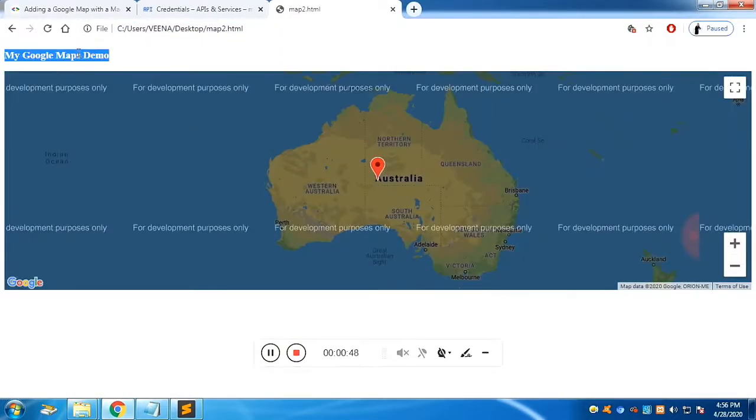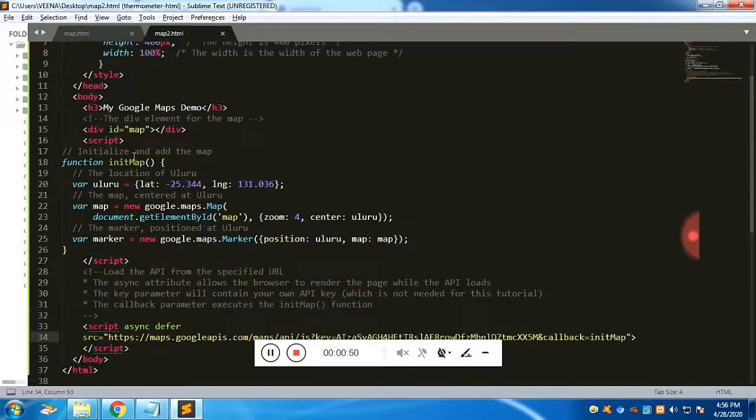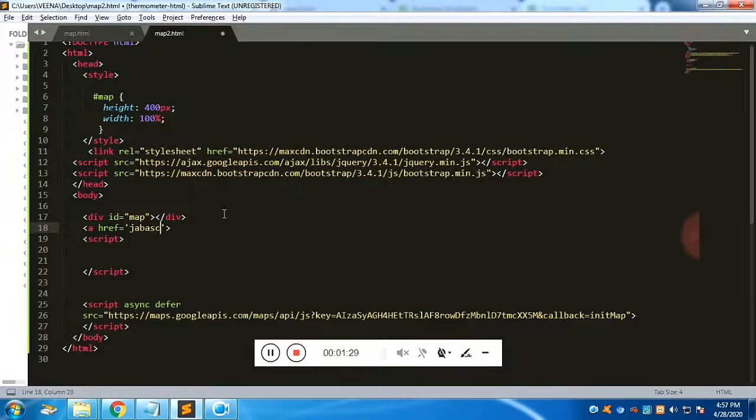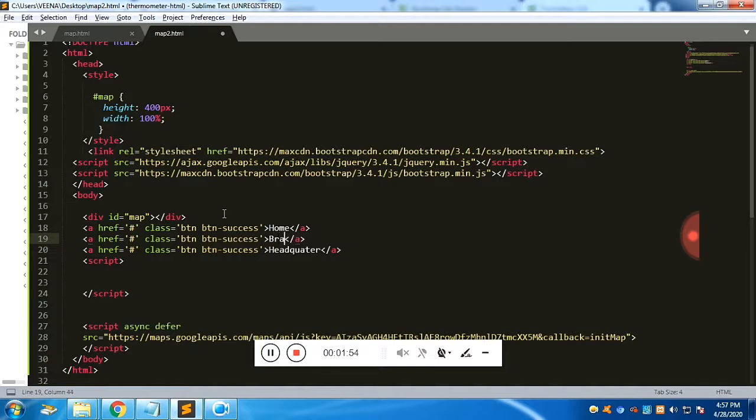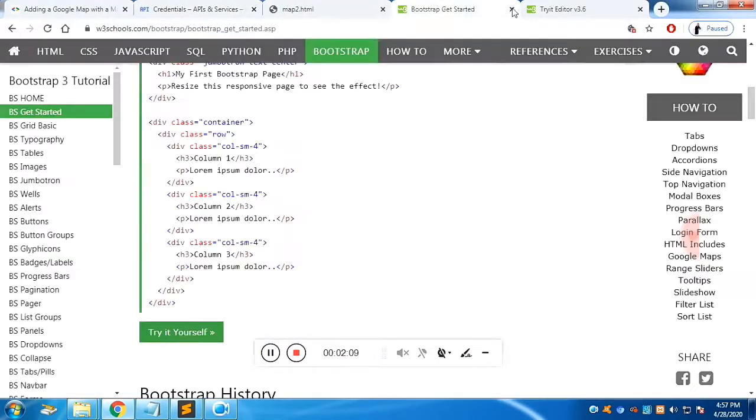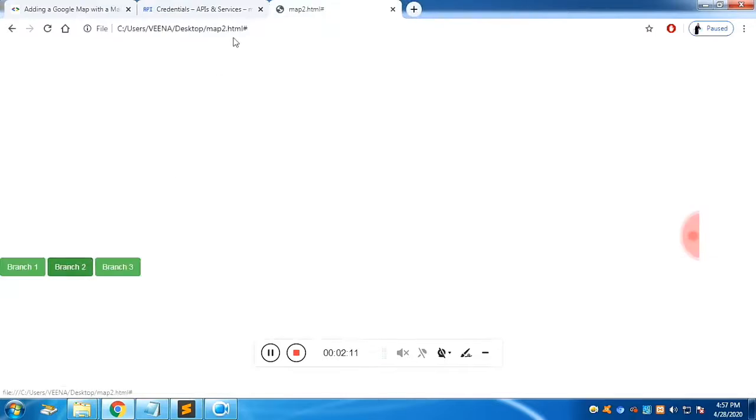Now we have to remove this paragraph and we'll remove all the comments. Fine, now we are going to add buttons. To add the buttons, I have used the Bootstrap CDN in the head section so that we don't have to style much. We'll just use the classes. We're going to add three buttons, named branch 1, branch 2 and branch 3. Now if you refresh and click on it, it shows a hash.